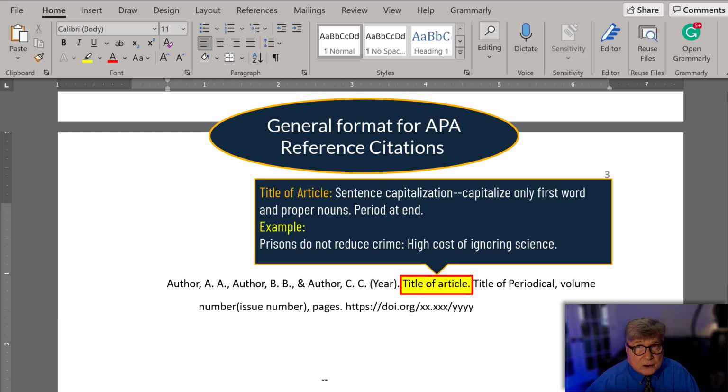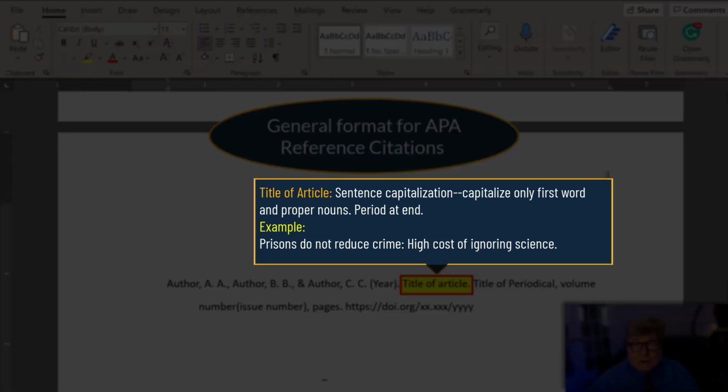After the year comes the article title. APA is very different in that the article title uses what is called sentence capitalization. In other words, that title of that article, whatever the source is punctuated and capitalized just like a sentence. Look at this example. Capital P, prisons do not reduce crime, colon. That's your main title. High, capital H, cost of ignoring science.